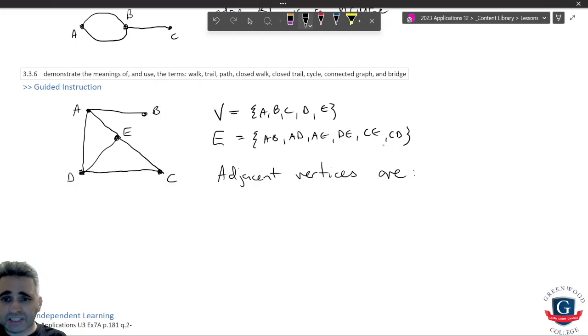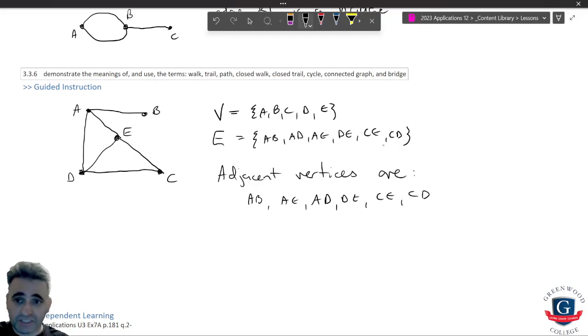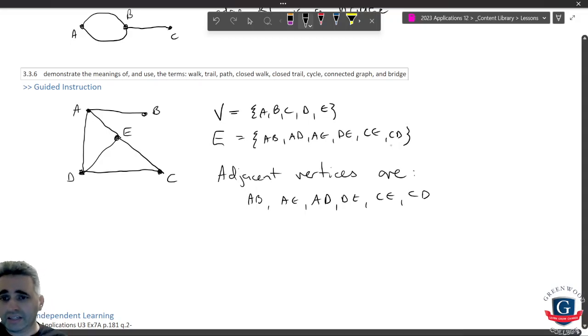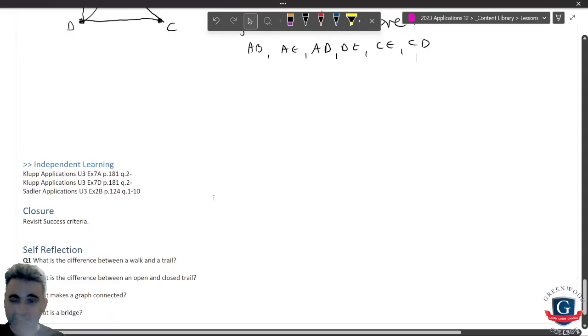So the adjacent vertices are AB, AE, AD, DE, CE, and CD. The exact same list as our edges in this case because we don't have any others that are connected.